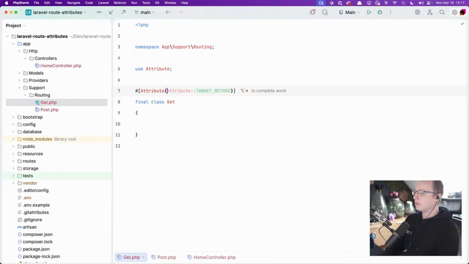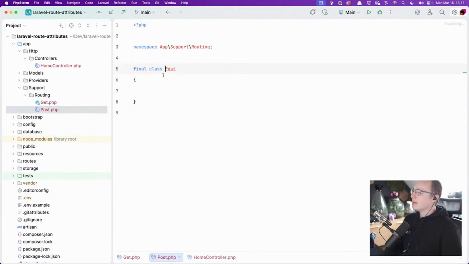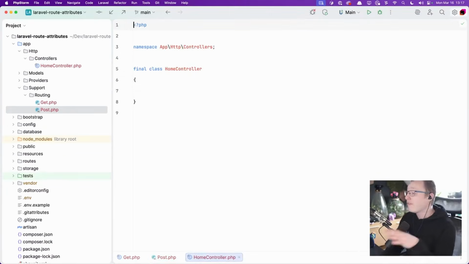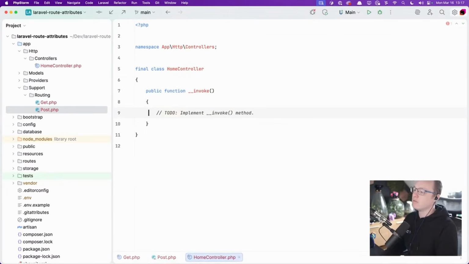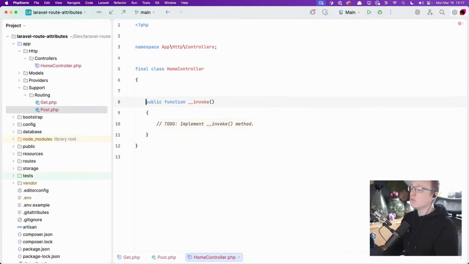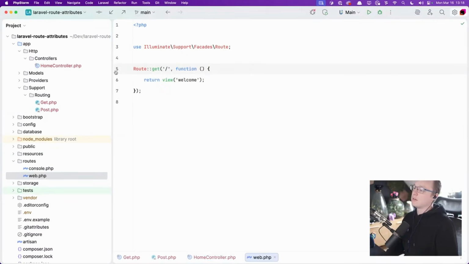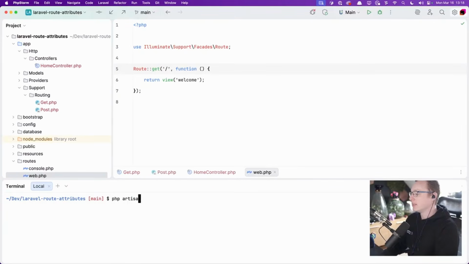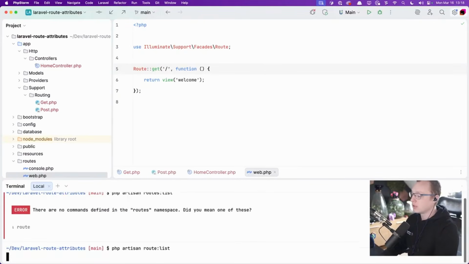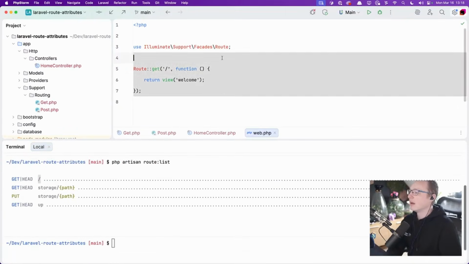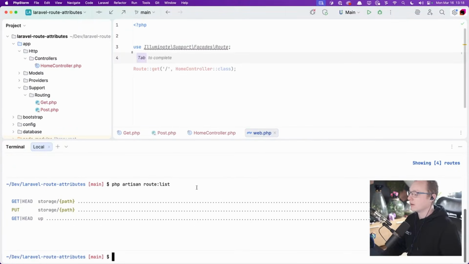Oh yeah, and then indeed, target method, target. So we have our home controller with our invoke method here. And usually what you do in Laravel, you register all your routes in a single file or multiple files. And then you have artisan route list, I think. Yes, and then it's here. Let's remove this. Now, yeah, that's gone.